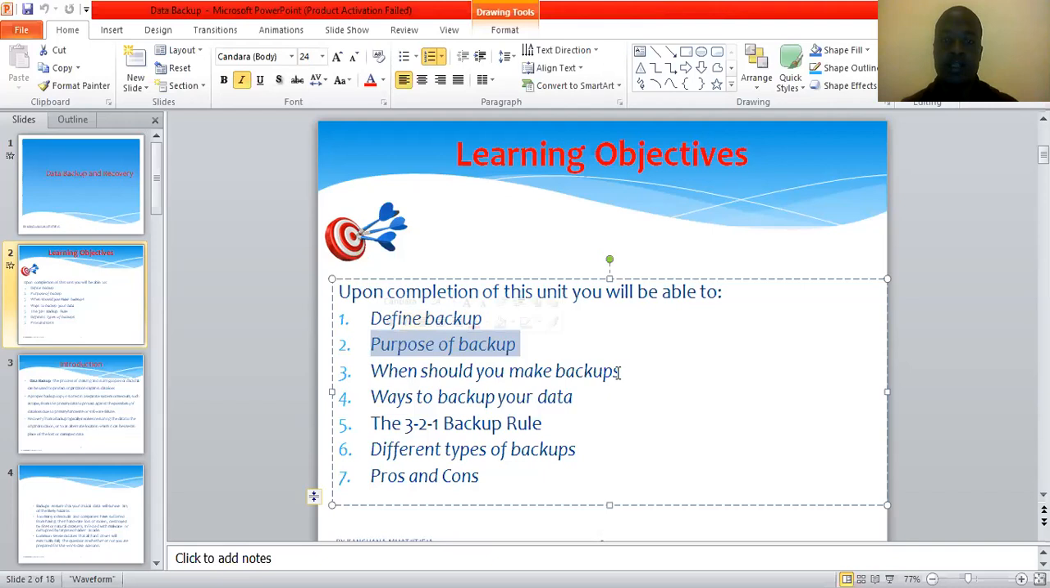Okay, and then the next thing that we'll be looking at is when should you make backups? Is it after a year? Is that when you should backup your data? Or is it after 2 hours? Or is it every day? Or is it after every week? So we're going to look at when you should actually back up your data.